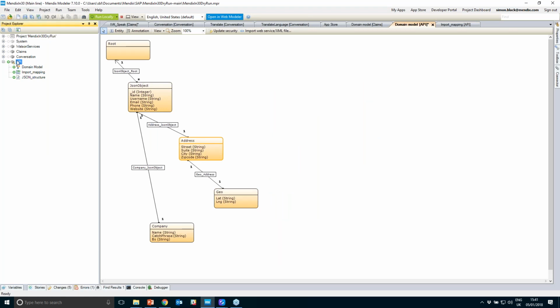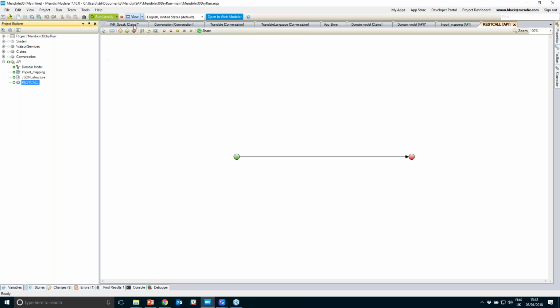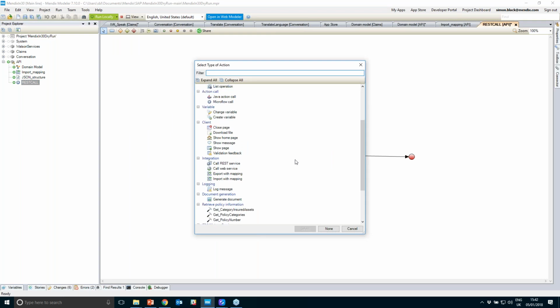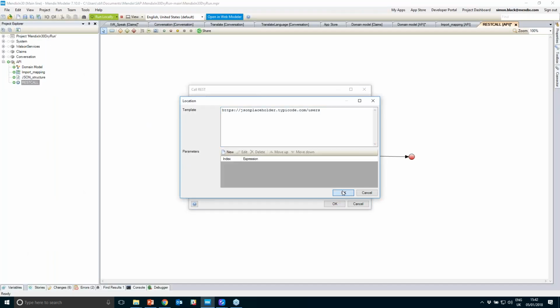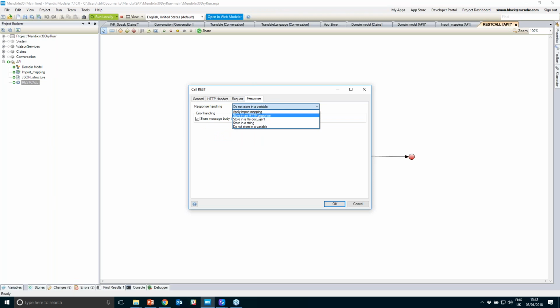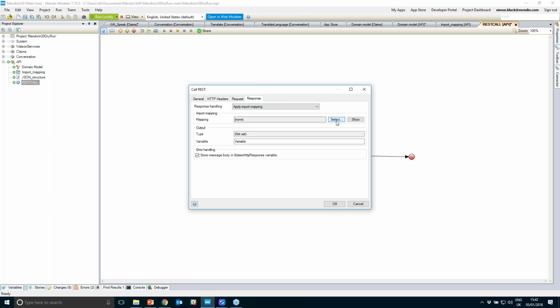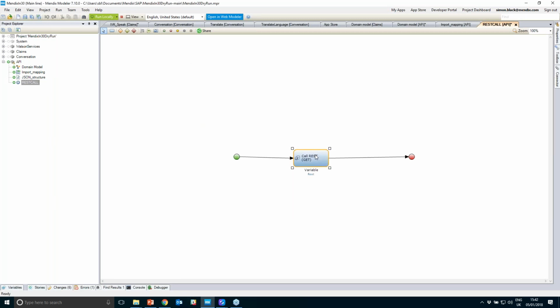Now, when we come to actually call that service, we create a microflow. So this will call the actual service. So we don't have to write any code with this application. We just have to put an activity on here. We can say call the REST service. We can then give it a location, which is the location here. And we can then say what we're going to parse it with. So we're going to parse it and we're going to map the response with our data. So there we go. So I very, very quickly built a mapping, but also a call into that service as well.